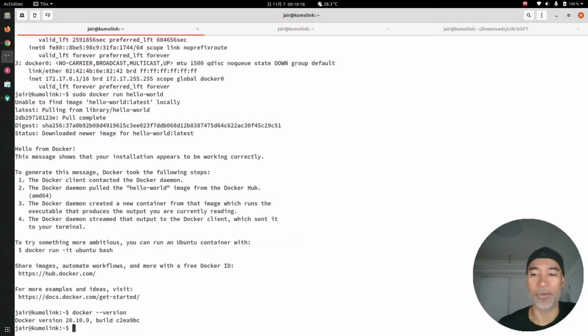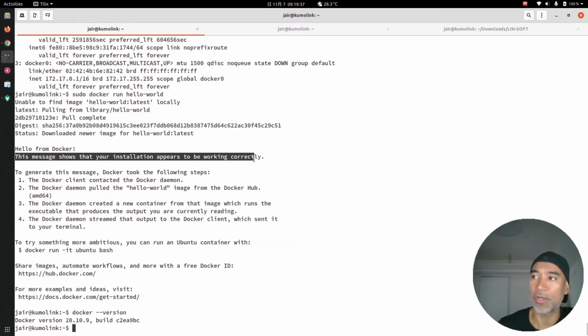Alright, so continuing with part 3 of this multi-series of videos of setting up Umbrel in Ubuntu with Docker and Docker Compose, we completed the installation of Docker, and you can see here that this message shows that your installation appears to be working correctly. We verify that Docker is installed correctly.